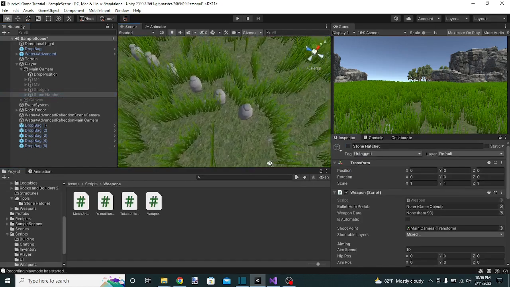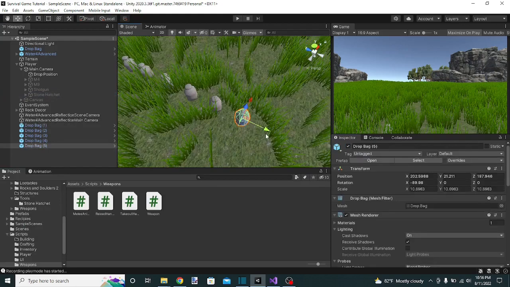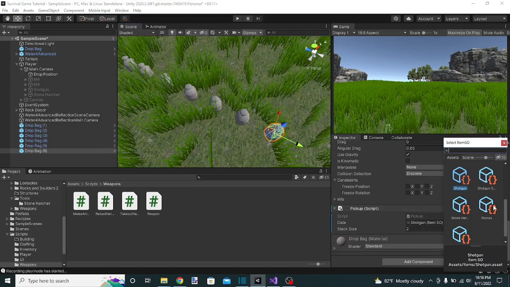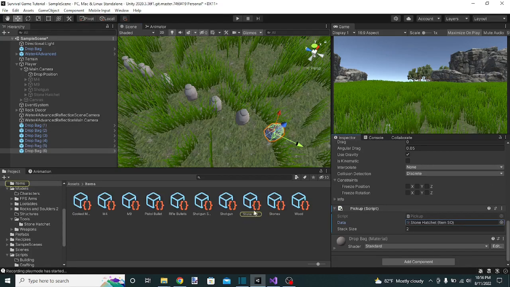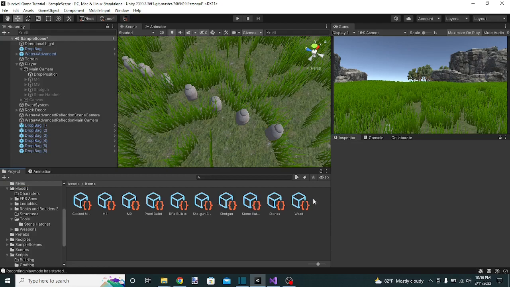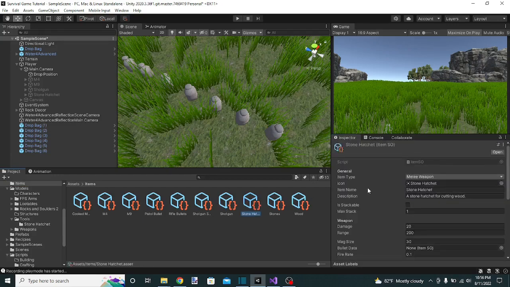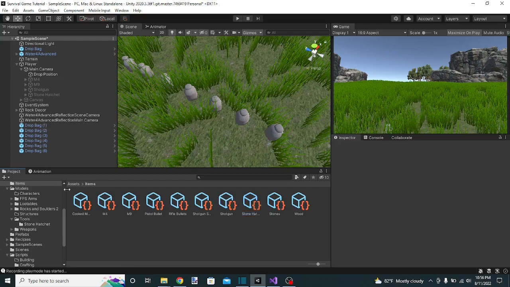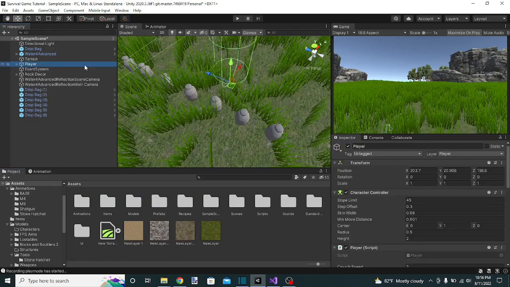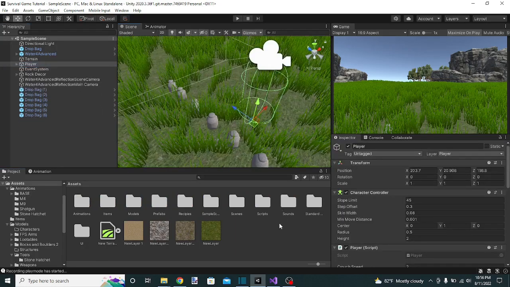Now let's deactivate it. I'm going to do over here Ctrl C, Ctrl V, move this and assign it the stone hatchet. So stone hatchet, there we go. And I'm gonna make my stone hatchet a melee weapon. So just make sure to assign the right category to your items, the right type. So it's melee weapon for the melee weapons basically. It's pretty self-explanatory again. Okay, save it, and we're gonna do one more thing.